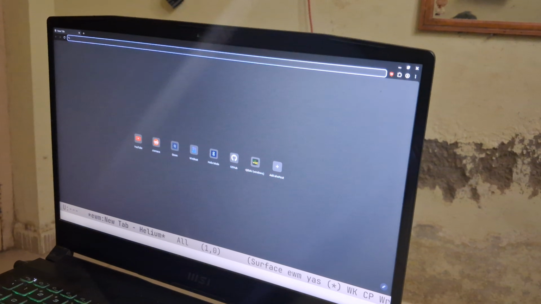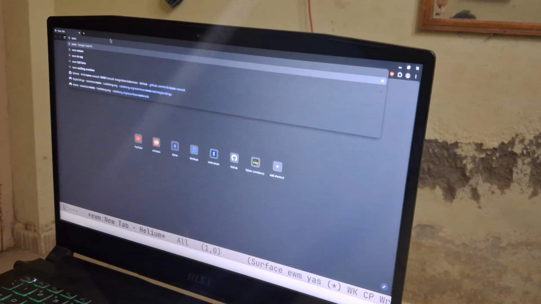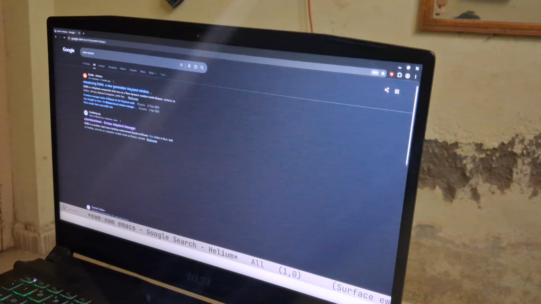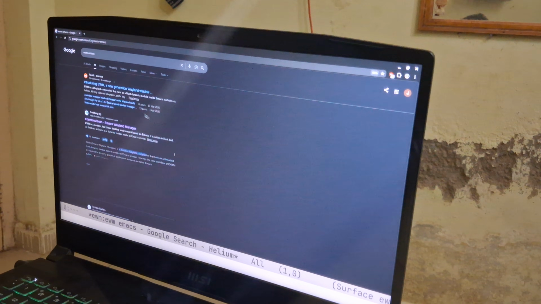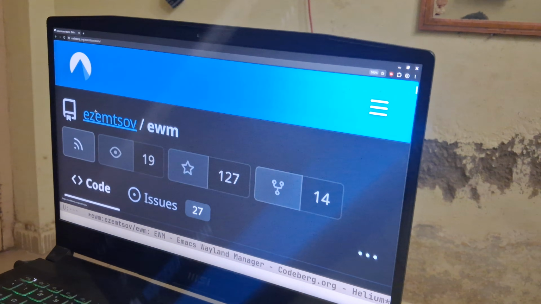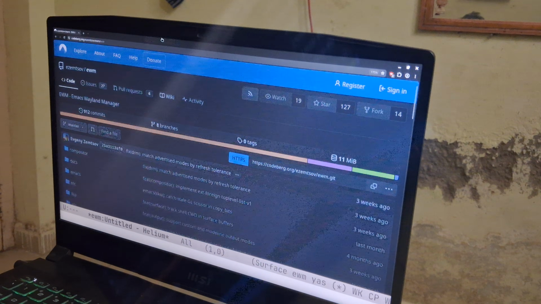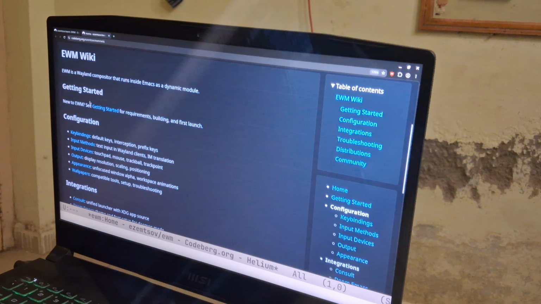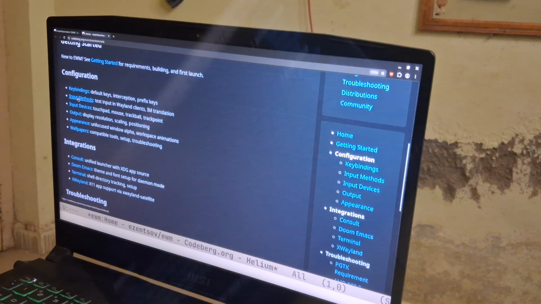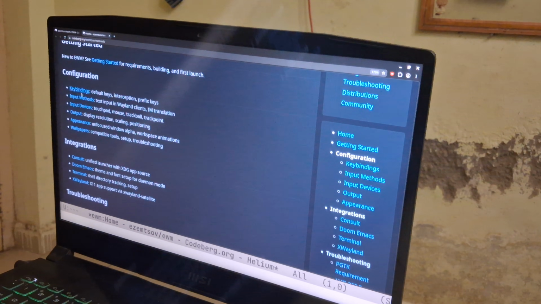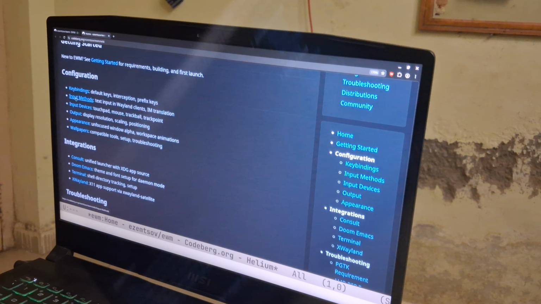So let's open the GitHub. Okay, what is a GitHub? So it's not a GitHub, it's EWM Emacs. I just search that, and then you can find the Codeberg. And then let's see what they have in the wiki. And key bindings, we saw the key bindings, so you can set the key bindings.